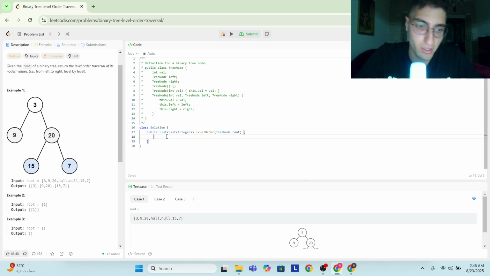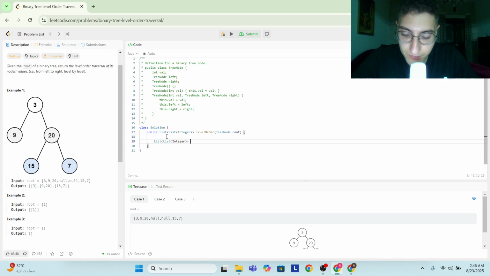So the first thing we're going to do is create that list of list of integers. We'll call it level, or we'll call it result, and it equals new ArrayList. You can't create a new List, since a List is an interface and doesn't exist as an object in Java.